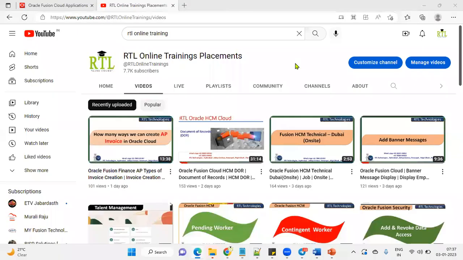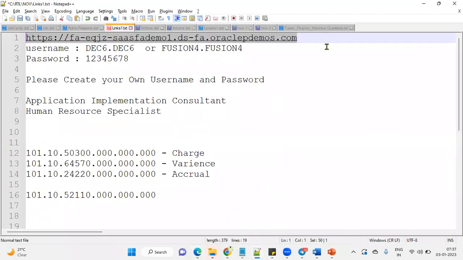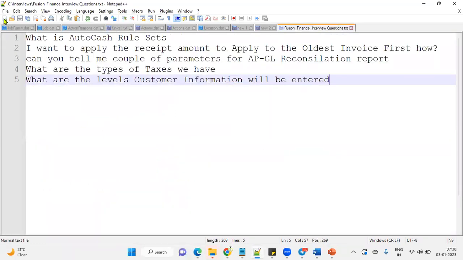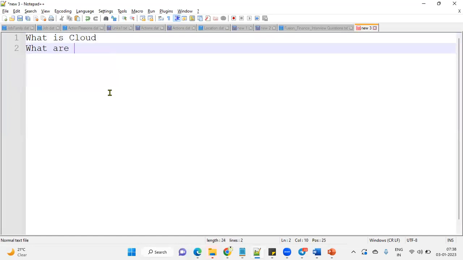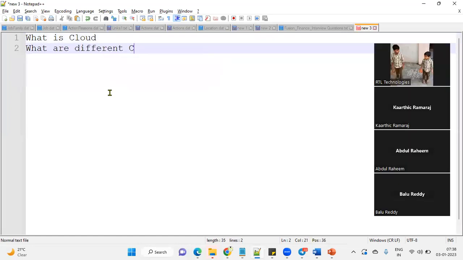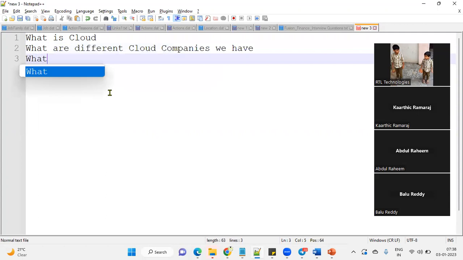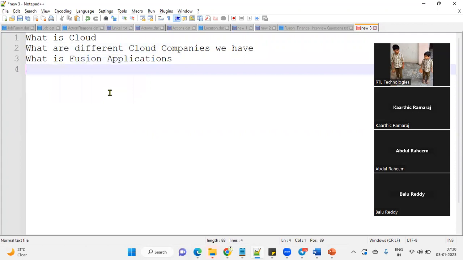So this is for the Oracle Fusion Financials Cloud demo session. We are going to talk first about what is cloud, what are the different cloud companies we have, what is Fusion applications, and who are the competitors.